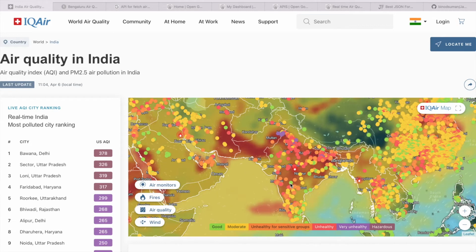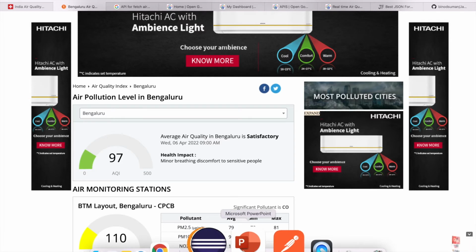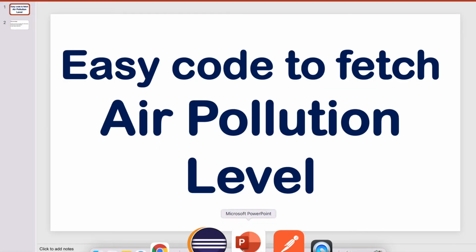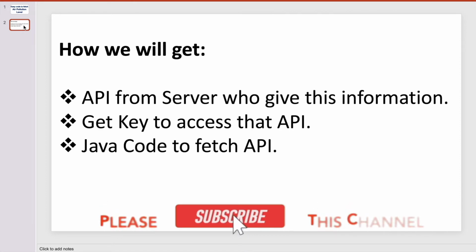So if you want to make this kind of website where you give the city name, and it gives the air pollution level for that particular city, right? It's very easy. It will not take more than 10 minutes to make this kind of code which fetches the air pollution. So what you have to do, you have to find some API that is provided by some server that can give the information for any city or country or state air pollution level.